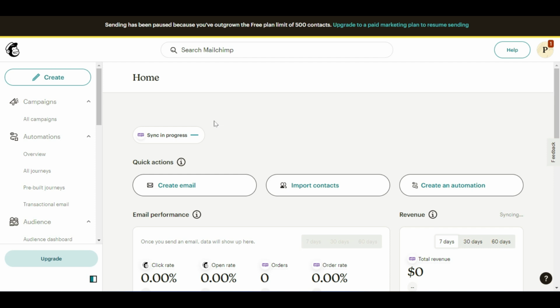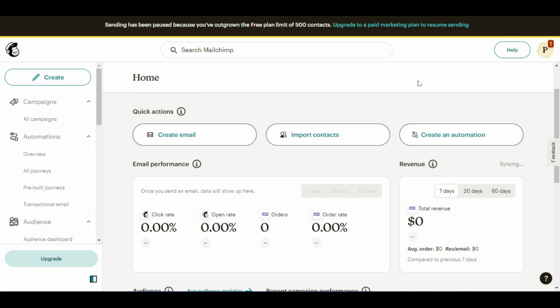Let's get started with this video. For Mailchimp, we will go through step by step. So this is our dashboard here. In the main dashboard, we have quick actions.